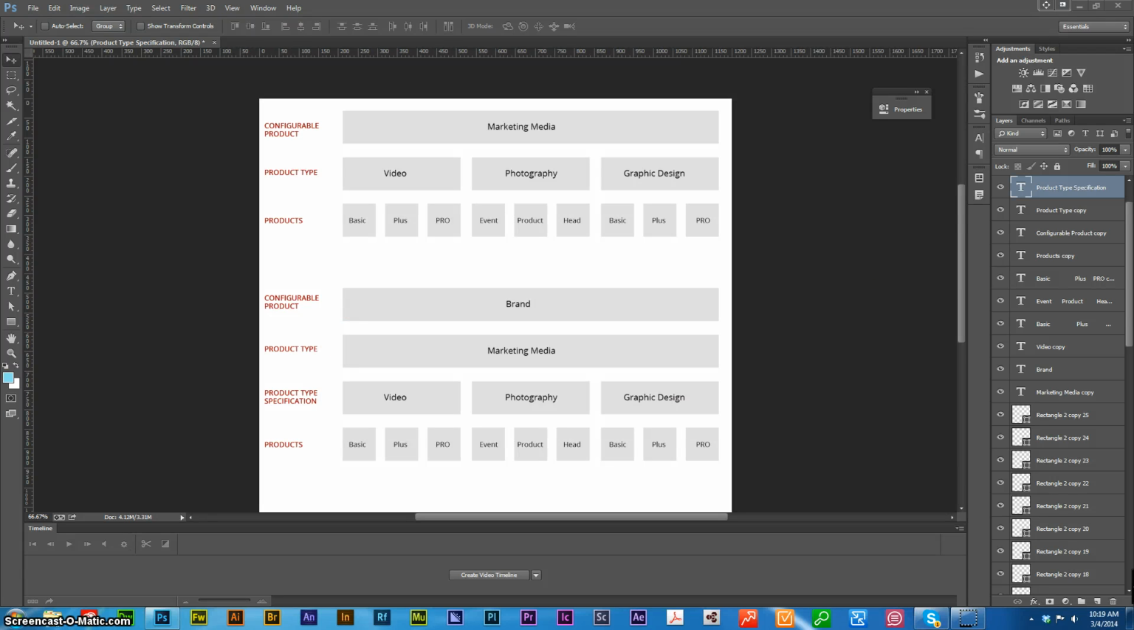Alright, so I am going to go through the process of setting up a configurable product. And I made this little diagram here to give you guys two ways that you could set up the configurable products, and it's just a preference for you guys. It really depends on how you want to package up things.